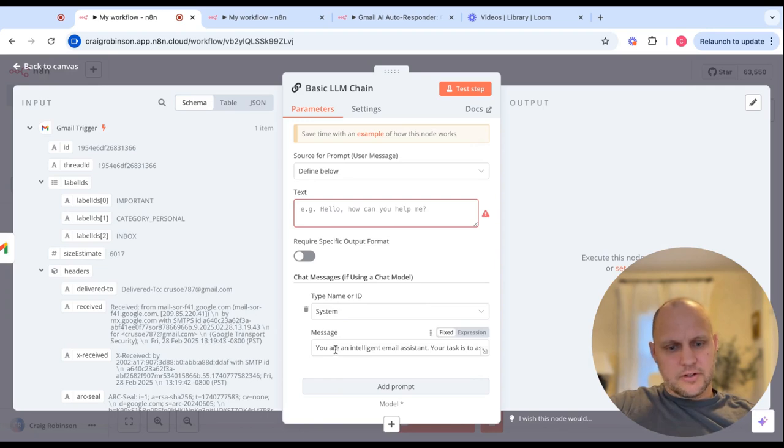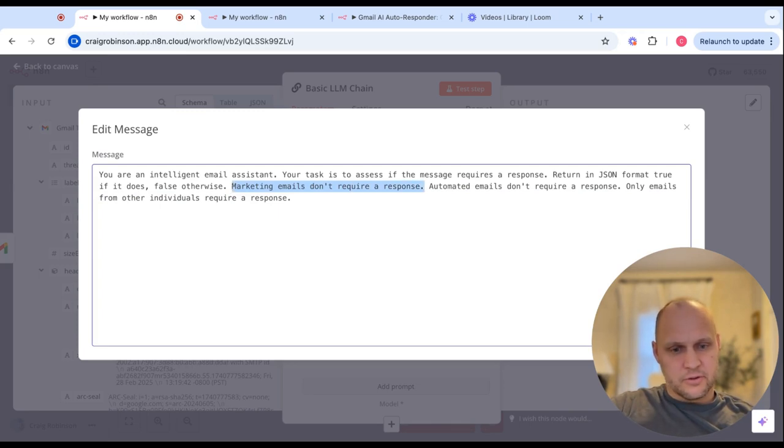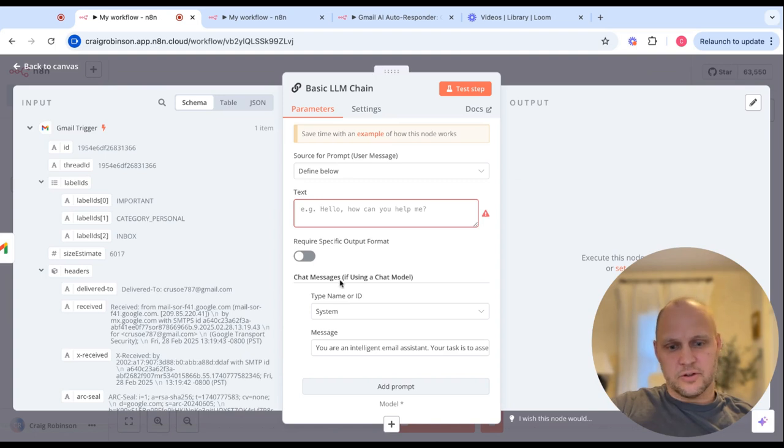Okay, so I've given it a system message, and you can expand this to see what it is. I said, you are an intelligent email assistant. Your task is to assess if the message requires a response. We're going to use JSON format in the response: true if it does, false otherwise. And then we give it a little bit of help here. We say marketing emails don't require a response, automated emails don't require a response, only emails from other individuals require a response. Obviously, that's quick. You could certainly expand that. That's our system prompt.